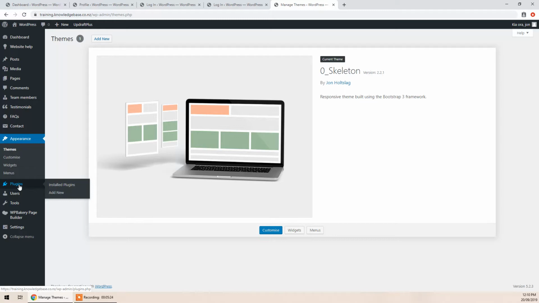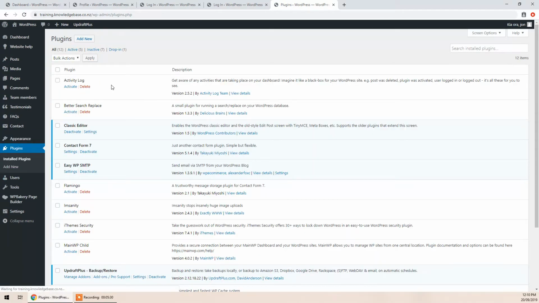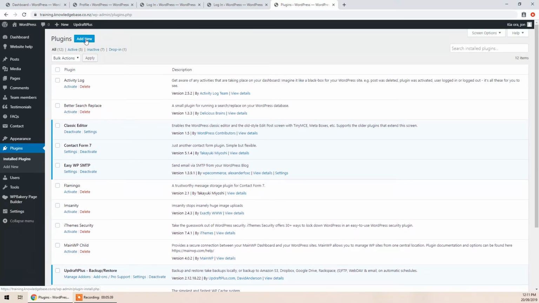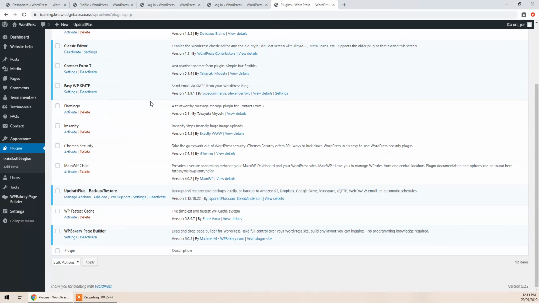Plugins are a section that add additional functionality to your website. You will see a list of plugins when you click on that. Generally, we suggest that you don't edit these because it can break your website. You can add new plugins from the plugin repository, but also adding new plugins can cause issues. So we just suggest that you contact us before doing that.